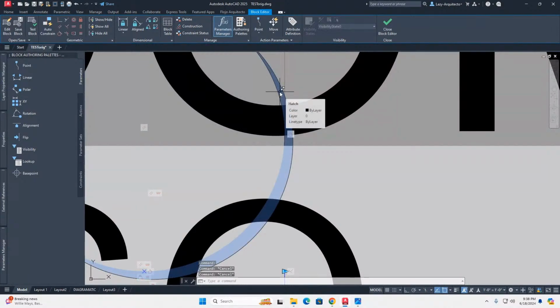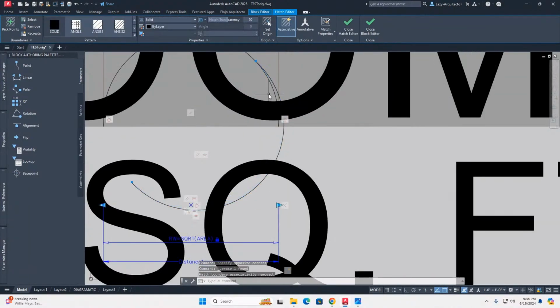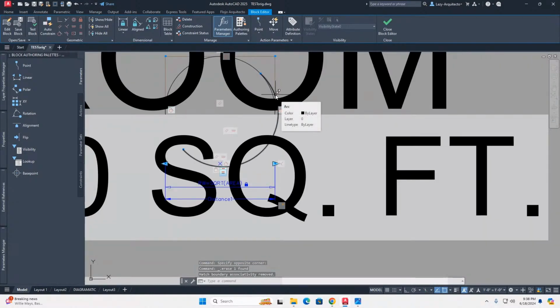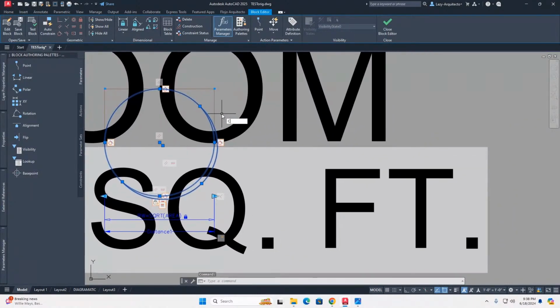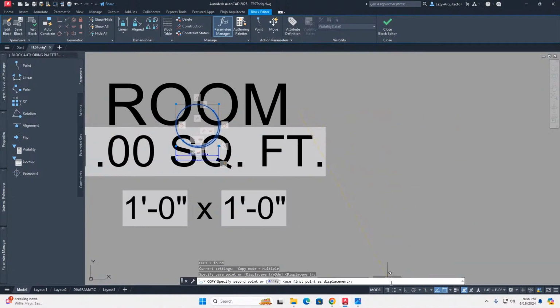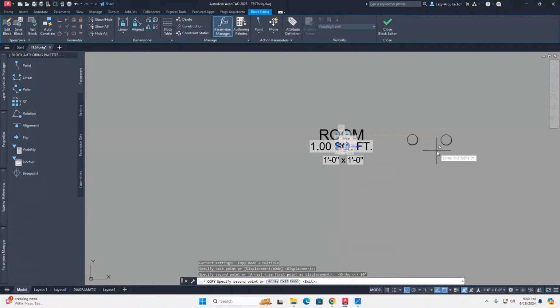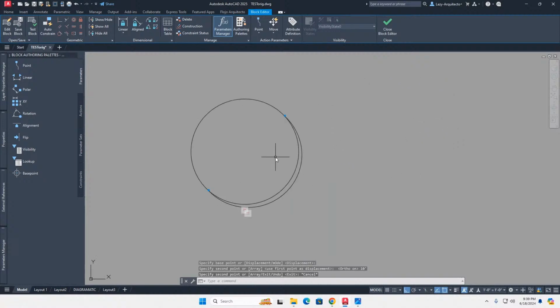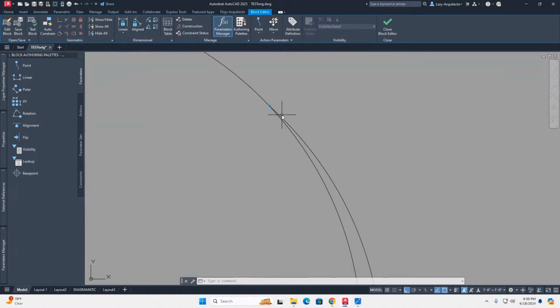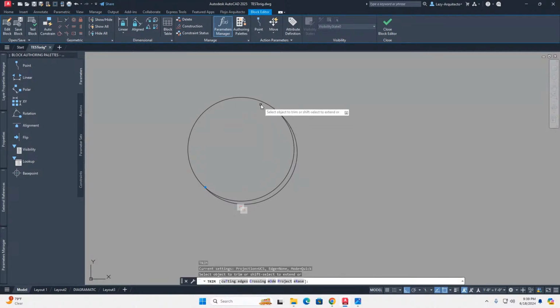So I'm going to erase the hatch. And what I can do is, okay, I want to try something. I'm going to copy this to the side, about 10 feet. The distance doesn't really matter. It's just so I know exactly where I moved it. 10 feet. And what I want to try is, let's see if I can trim this circle. Okay, great. I can trim it.